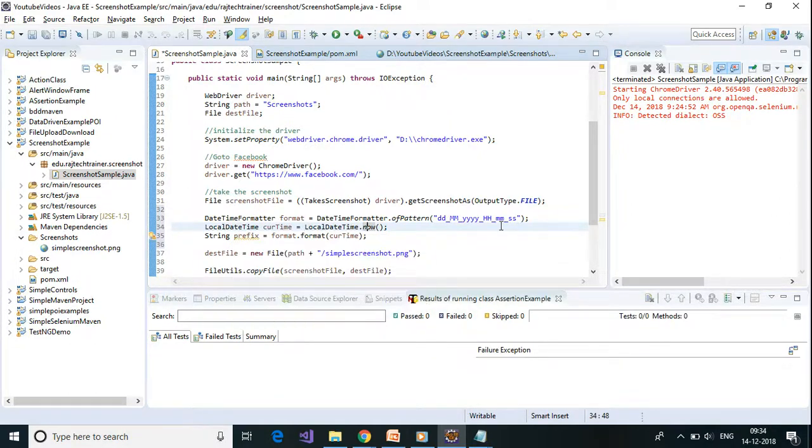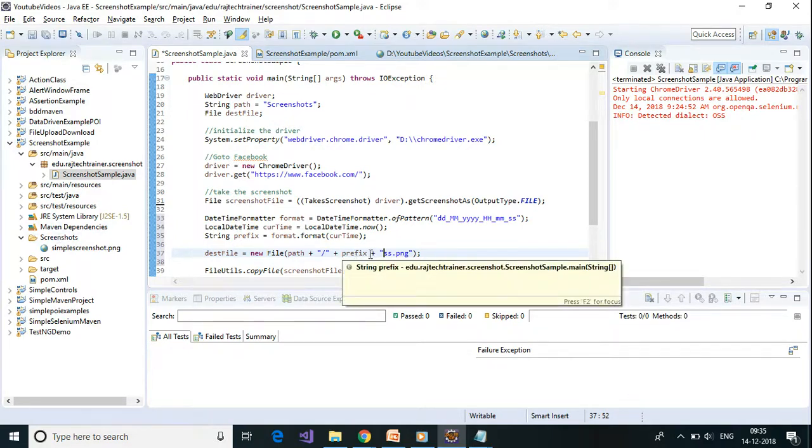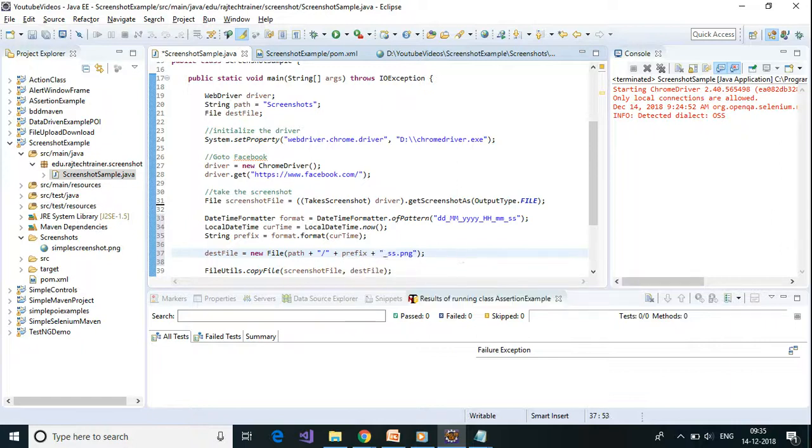This prefix now we need to add it to the file name. Okay, plus prefix plus, okay. So now the file path will be the path which is the screenshots folder along with the prefix followed by underscore ss.png. Okay, so save this file.